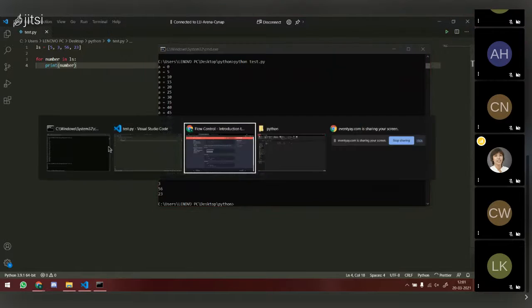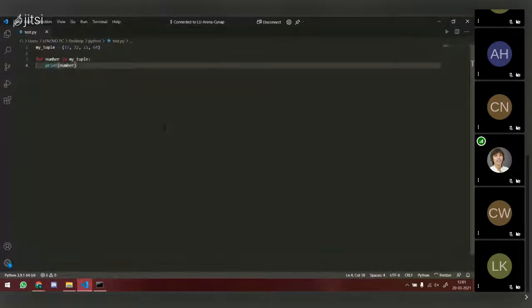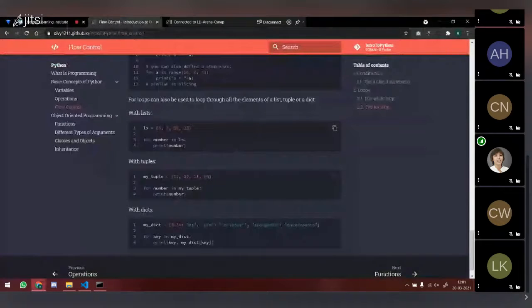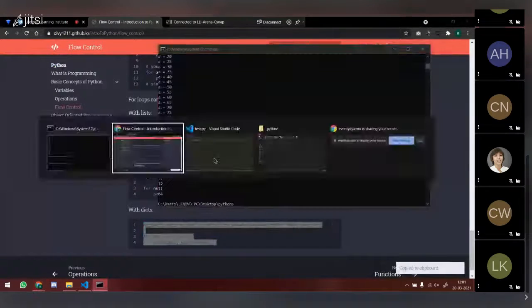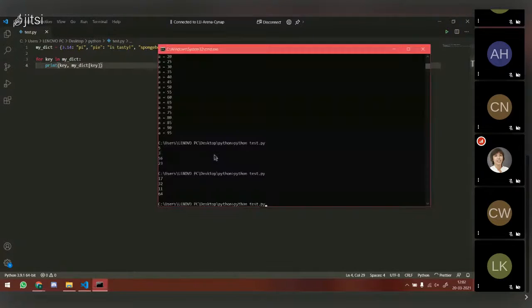It's the same with a tuple. If I have a tuple, you can print all the values in a tuple using a for loop. Then it's the same thing with a dictionary. If you have a dictionary, then looping with for, it'll go through all the keys of the dictionary. It doesn't go through the values. It goes through the keys of the dictionary.